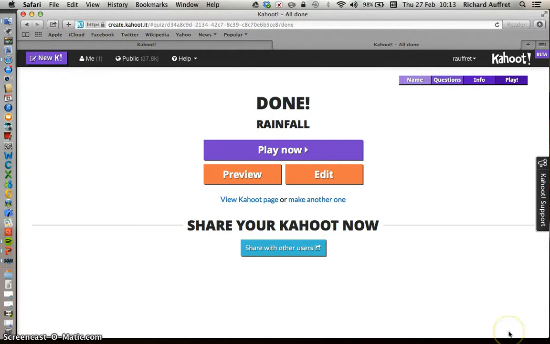I now have three options. I can get students to complete the quiz using Play Now, I can preview my quiz, or I can edit my quiz. How it works is students would go to kahoot.it and they would get a blank page where they can enter a 4-digit PIN. When you click Play Now, it'll give you a 4-digit PIN for students to use to enter that quiz. I'm going to click Preview so you can see both the teacher view and the student view on the same screen.